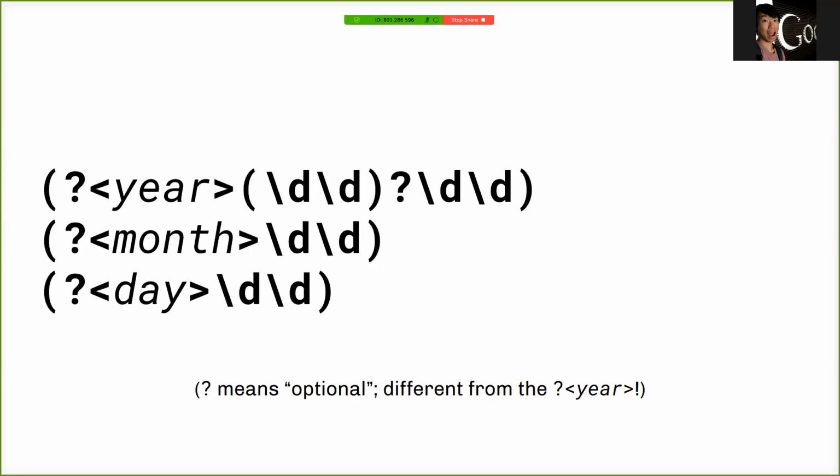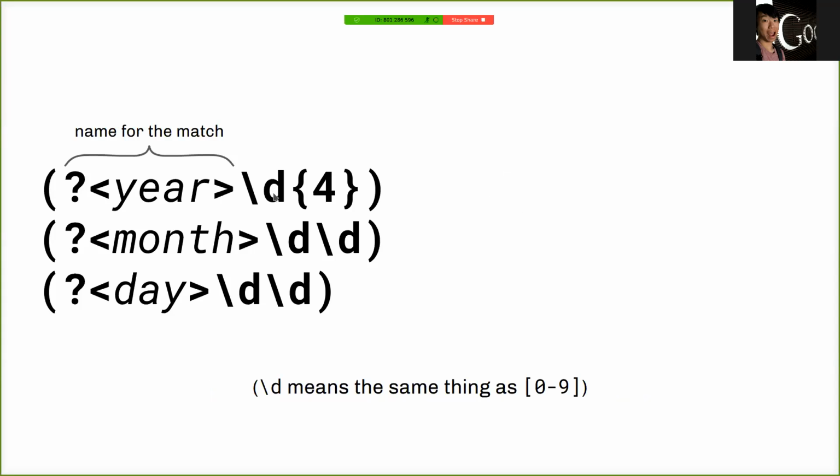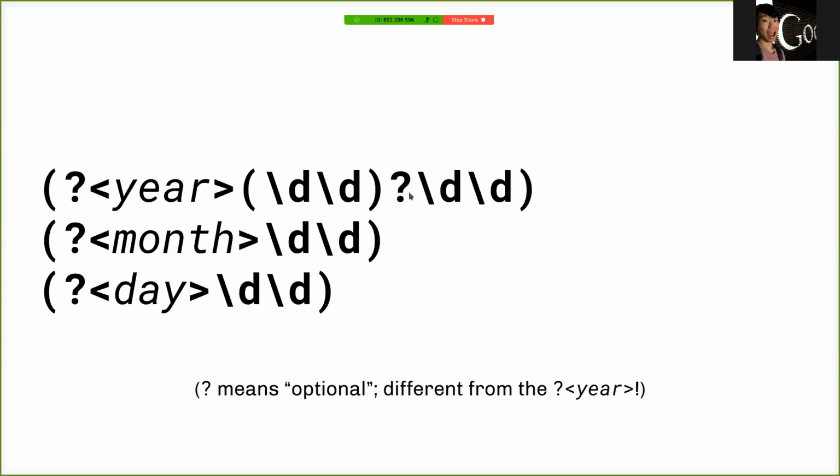Okay, and if you look at this, it's literally so simple. We just literally split the \d brace 4 into 4 \d's and put a question mark after 2 of them.